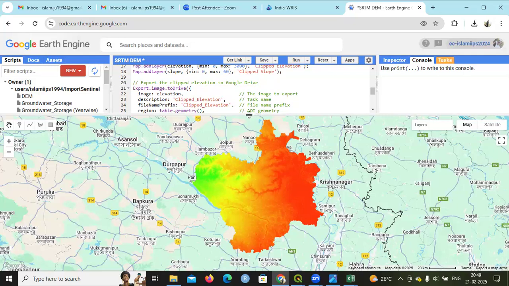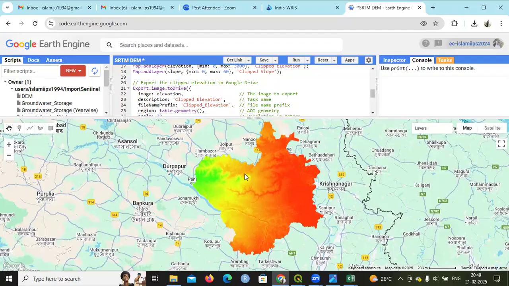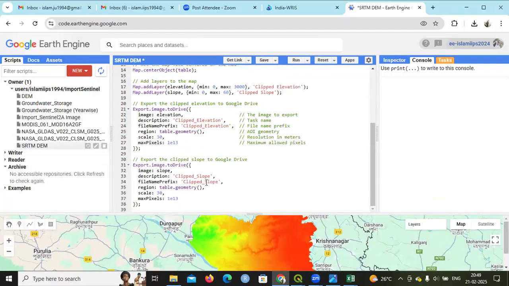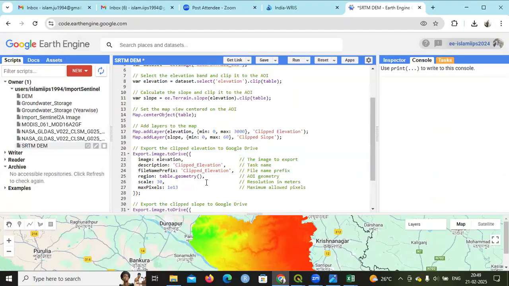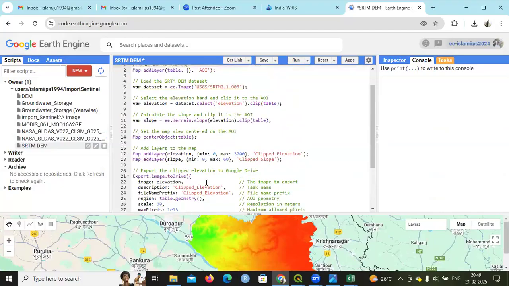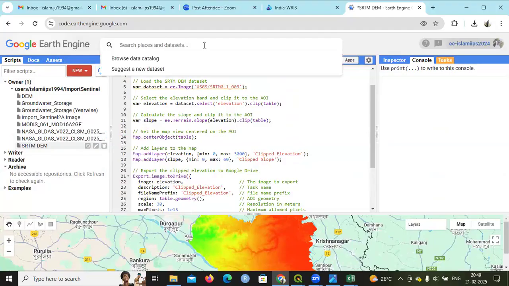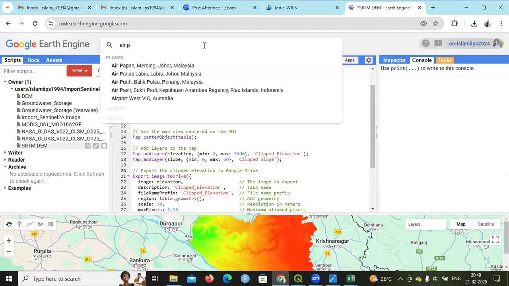In this way, you can use any kind of data. You just have to understand the code. And this code is also available. There are several websites from where you can get this code. And here you can search what kind of dataset. So if I search air pollution, like this, air pollution.